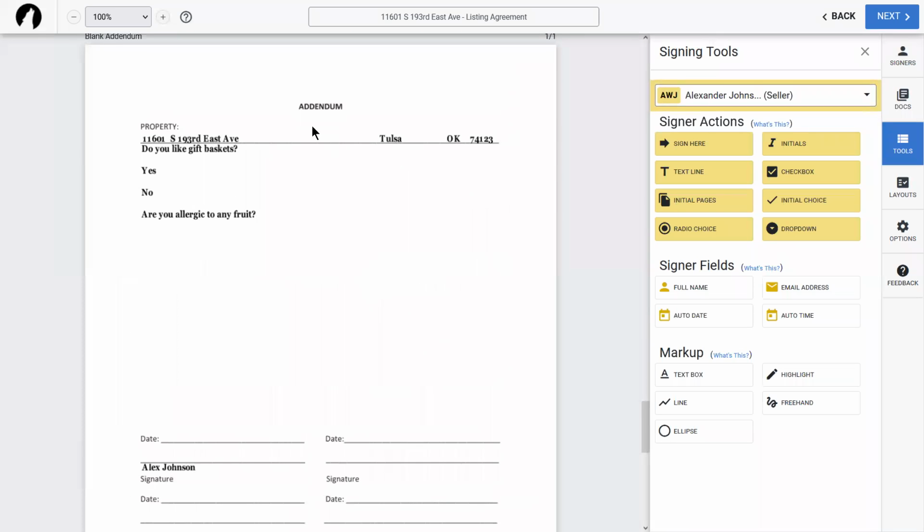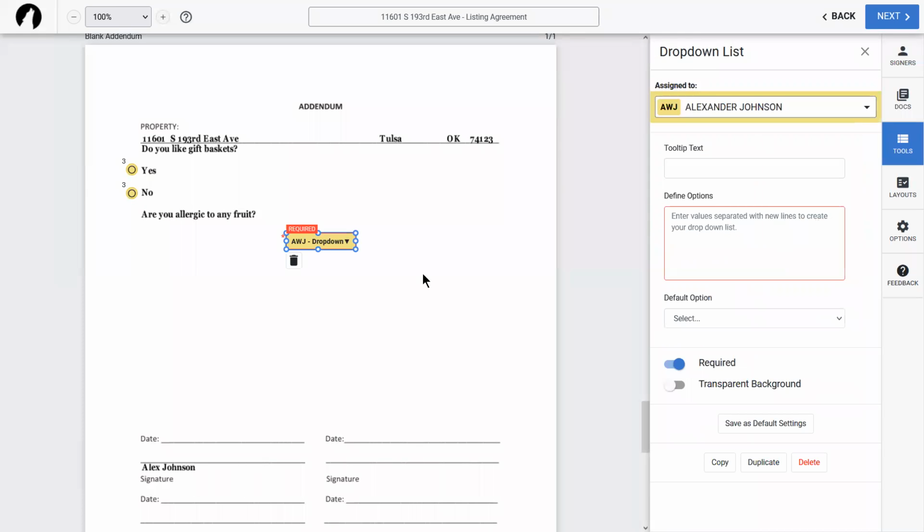Now, down below on my blank addendum, we had the do you like gift baskets? I was going to do a radio choice. There we go. And again, you can click and drag to move those on like I did before, or you guys can actually just click on it and it'll put a drop down in the middle of the page or whatever the item is that you clicked. Now, in this case, are you allergic to any fruit?